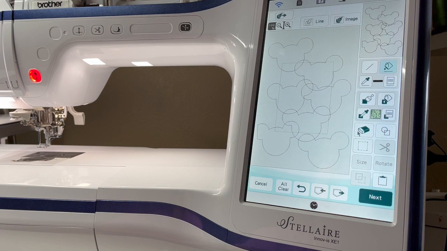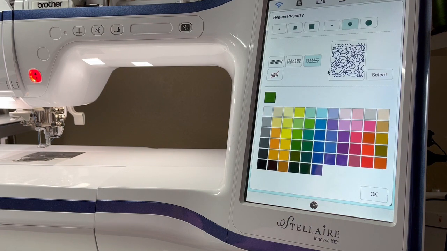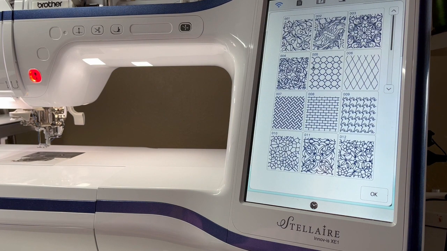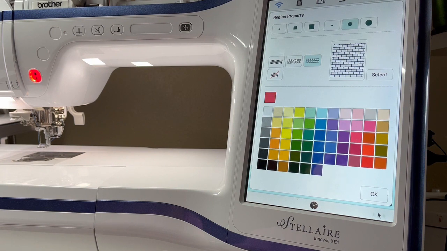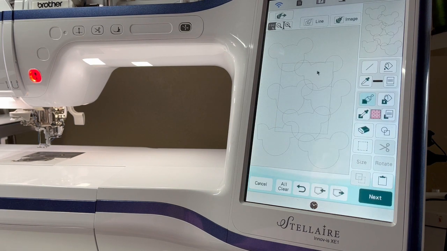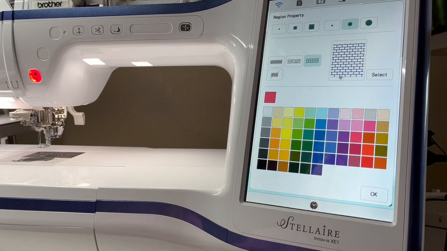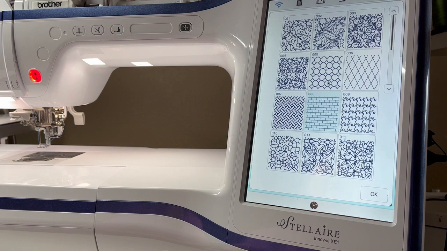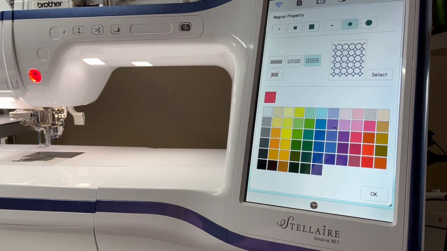So let's do the different little fills in here. So I'm going to hit this, I'm going to hit this, select, and let's start with a brick. And we'll say okay, and do it in pink. And then we're just going to pick the pour and click on it. And then we're going back in here again, select, let's do the circles. Okay. Make it purple.